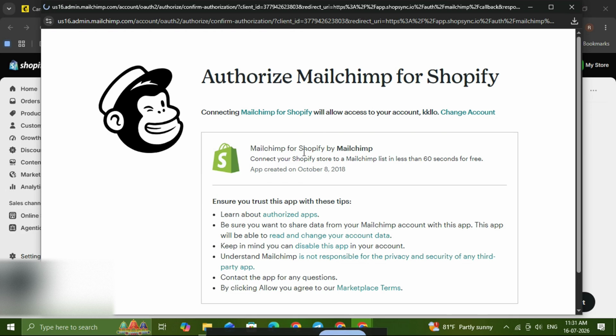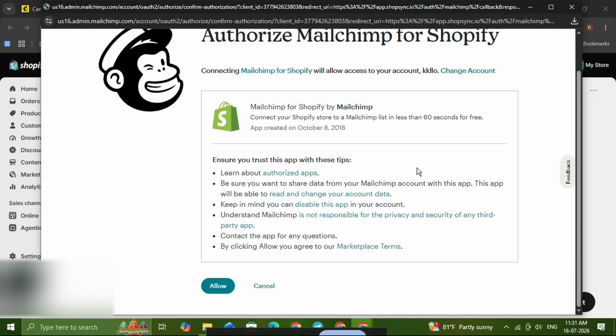Next, Mailchimp will request permission to access your Shopify store data. This is an important step because the app needs access in order to sync customer information, product activity, and other marketing-related data. Review the permissions carefully, then click Allow to continue. Once you approve access, the connection process will begin.